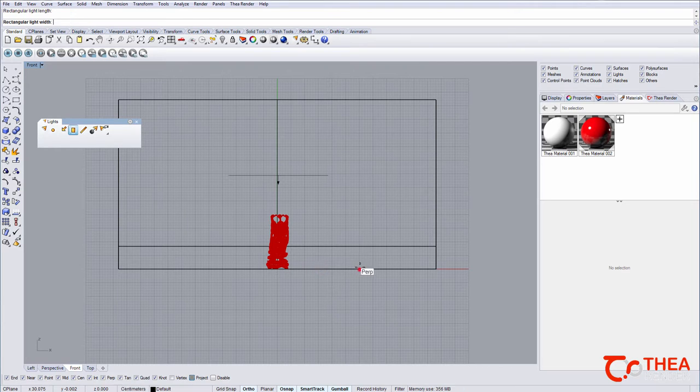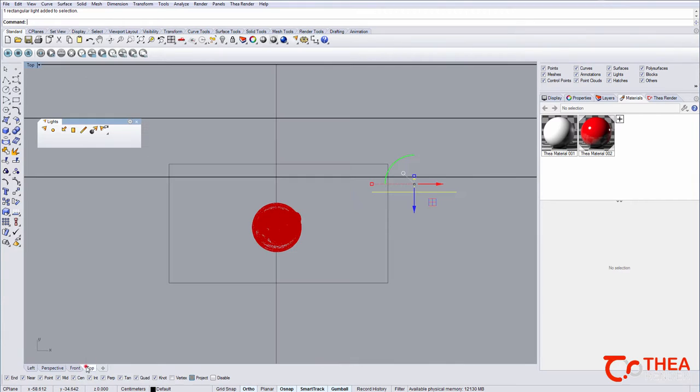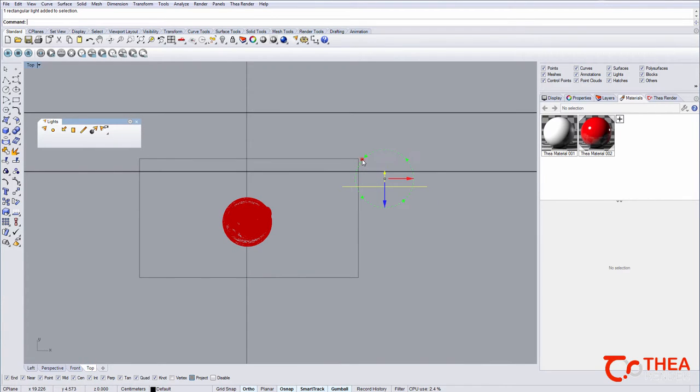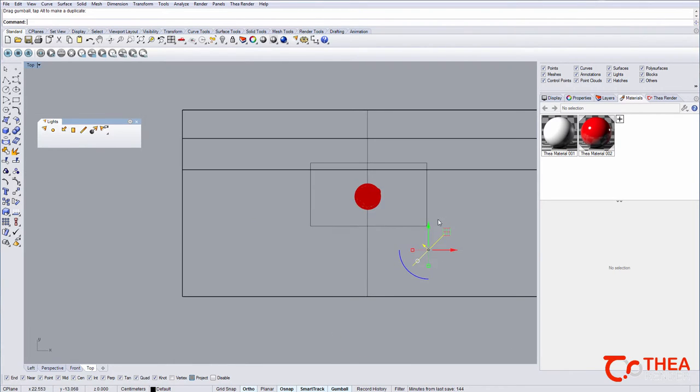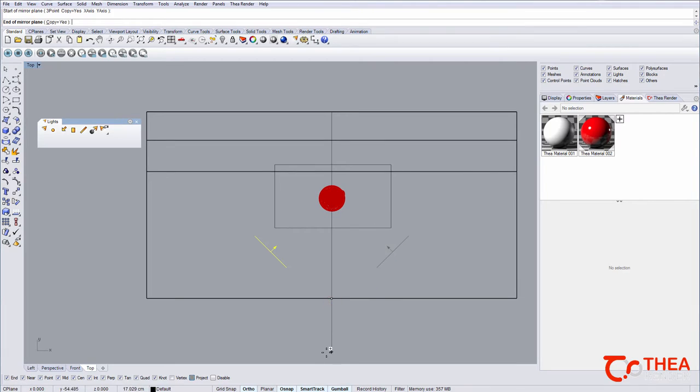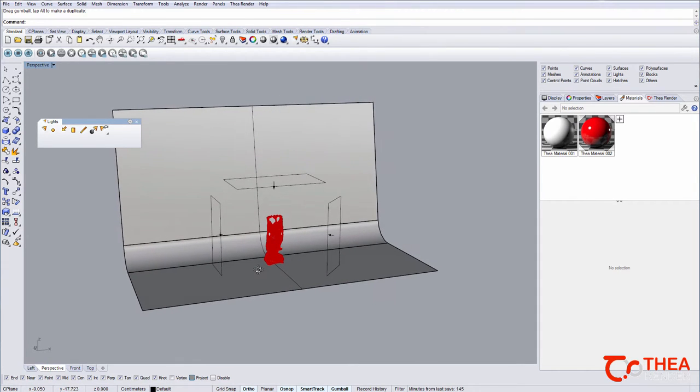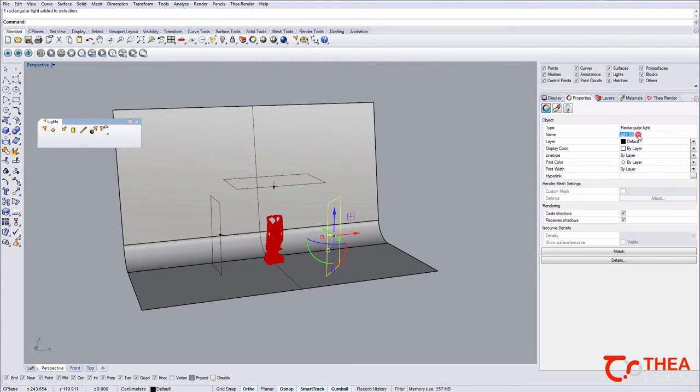Next, we will create our main light. The main light will have the greatest contribution to the scene. Rotate the light 45 degrees and move it next to our object. By using the mirror tool, create a copy of this light. This will be the secondary light, also known as fill light. Again, rotate the light by 45 degrees. This is a way to control the reflection seen on the object. Let's give some proper names to the lights.